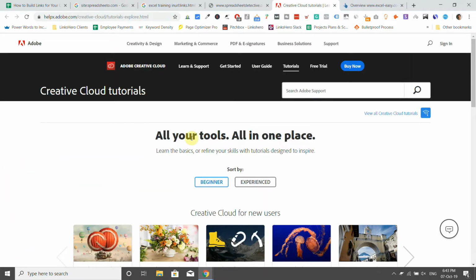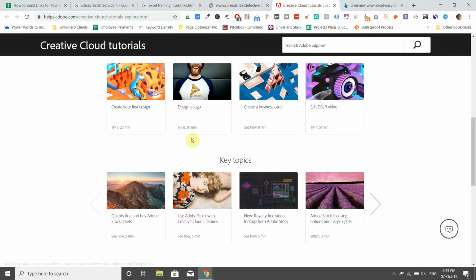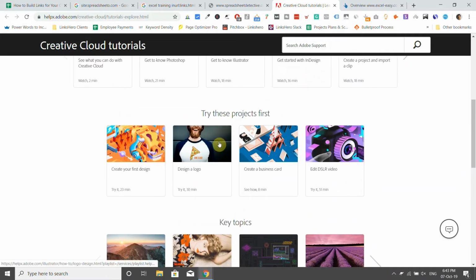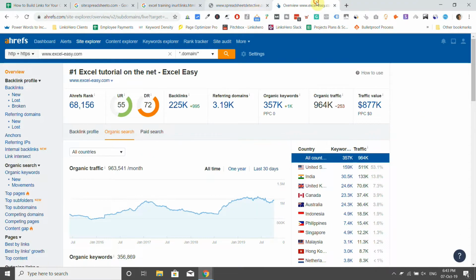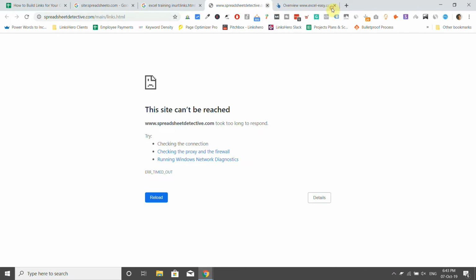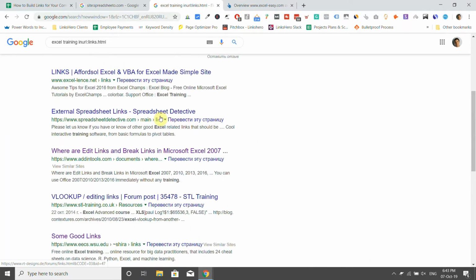And then we've got Adobe. Yeah, I mean, this is a resource page. I actually have no idea where the links came from. There's no links here, so I don't know why it's even in the list, unless I opened it sometime before. Anyway, so that's basically it with the resource pages.